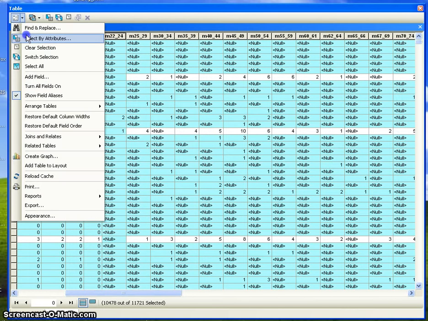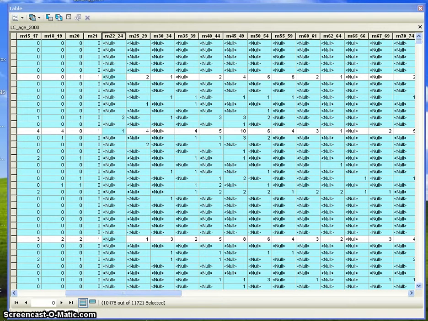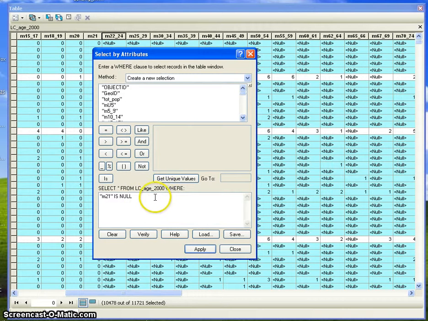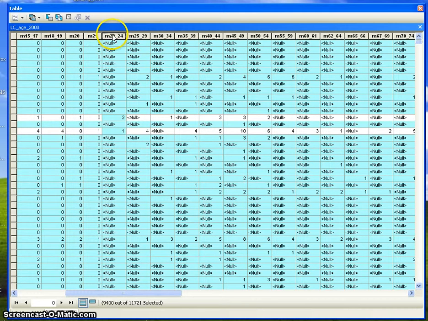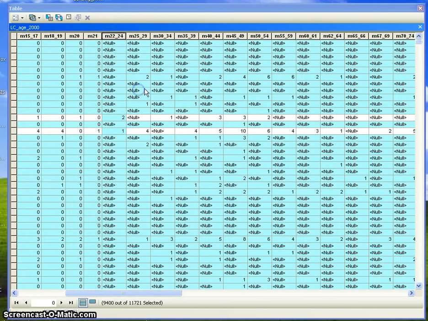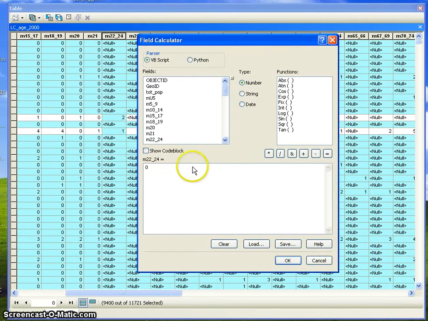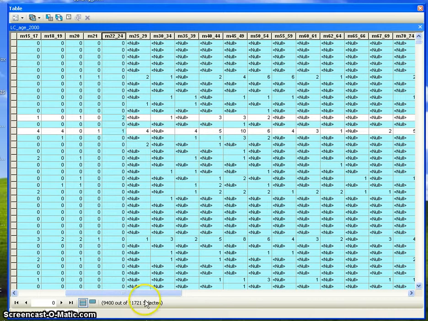Alright, we're going to select by attribute, and this is still M21 is null. I'm going to replace that by the next value, which is M22 is null. Apply. This field is selected, and I can tell it's selected because in this row the null is not selected there. So then I'm going to go to field calculator. Males 22 to 24 equals 0. I'm going to say OK, and I'm going to change that.